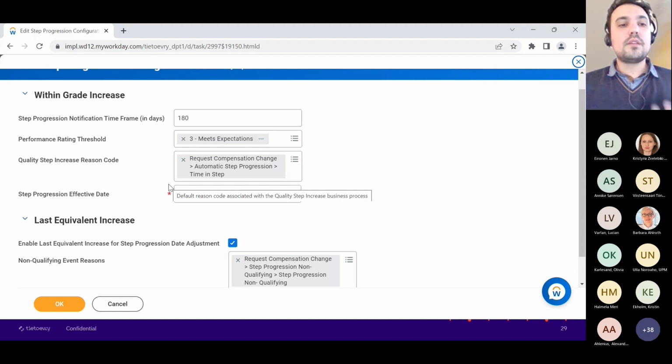If an employee is not meeting expectation, gets a performance rating of 1 or 2, then the manager will get a different type of task in their inbox, where they can choose if the employee would not go forward in their step progression. So they can say, no, I don't want the employee to go forward with it. Or they can still decide, yes, they still want the employee to go forward, even if the performance rating was not reached.